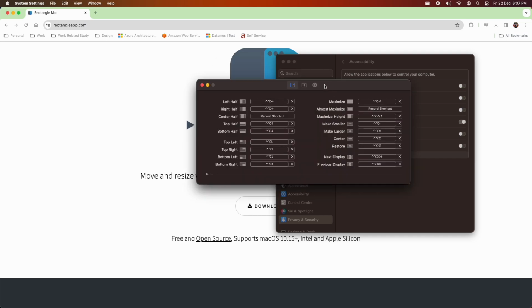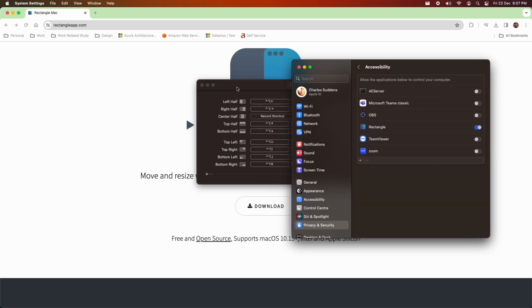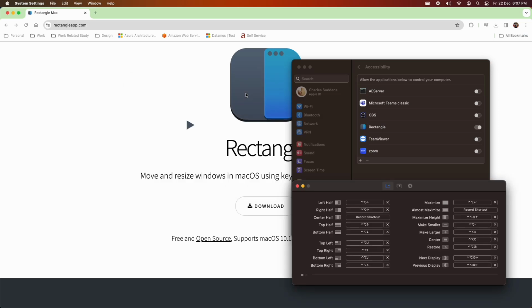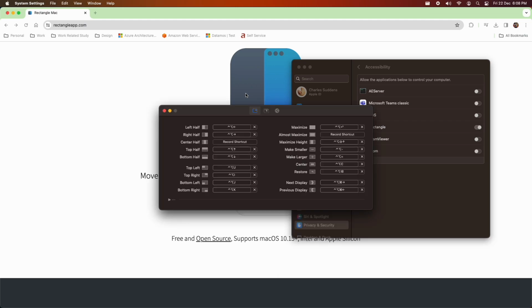And I'm just going to use the recommended shortcuts, so you can see a few shortcuts there. If you want to customize anything, you can customize those, but you can see there's left half, right half, maximize, center, and if you wanted to split your screen into 4, you can do that as well.